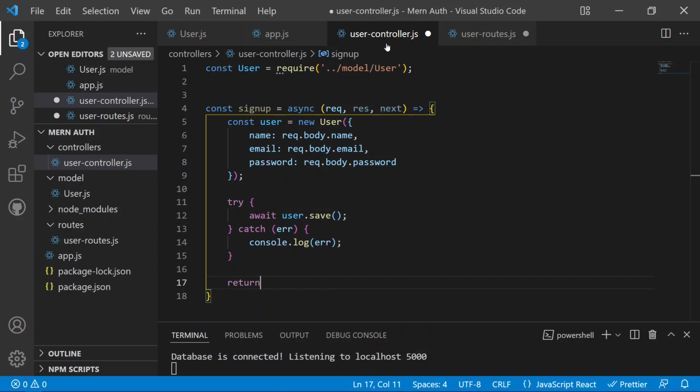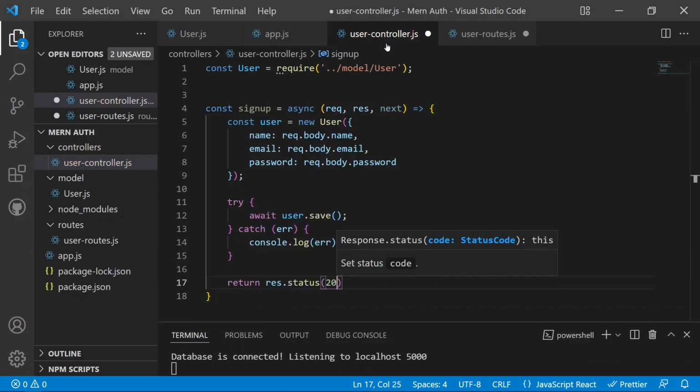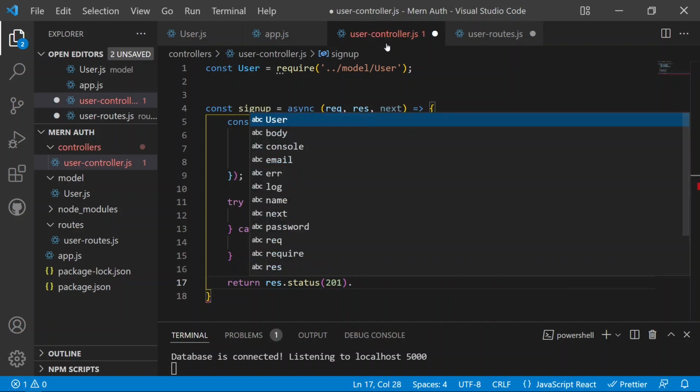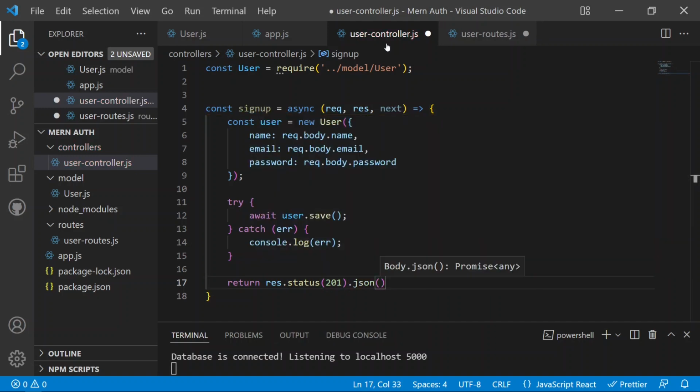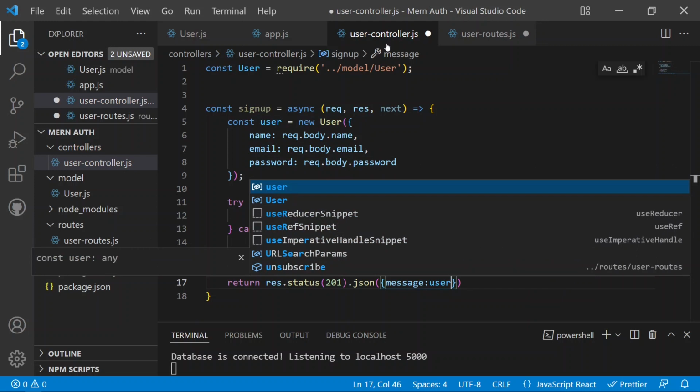Then we can return something, like return the response.status as 201, which is created, and then we can create the JSON, like it will contain the message as the key, and then we can add the new user which we have created. We can also send the user which we have created there, so it will be the user.